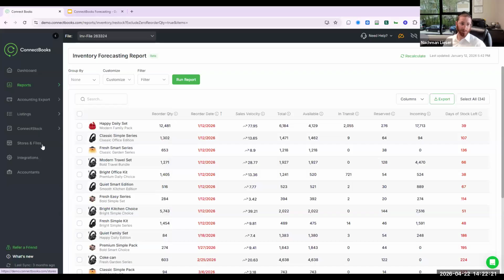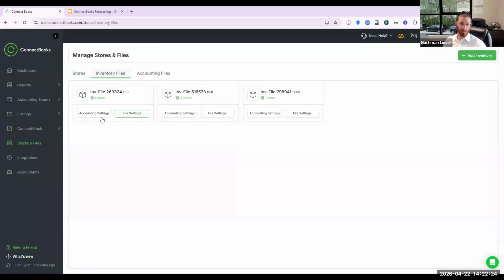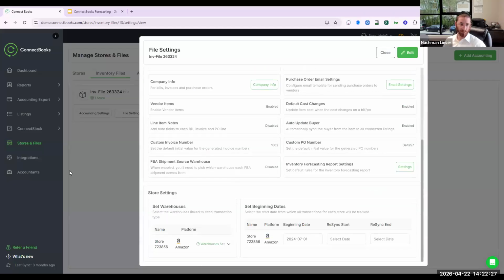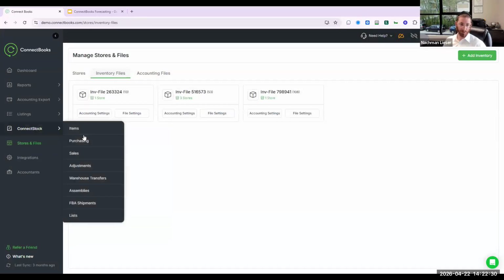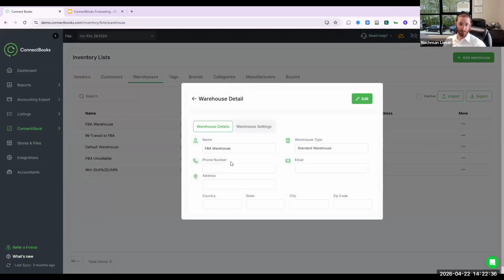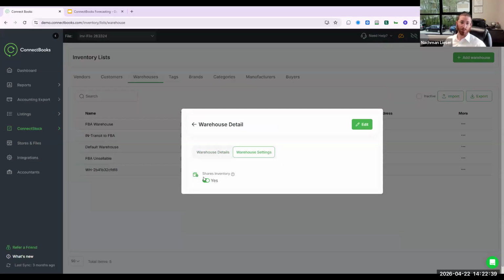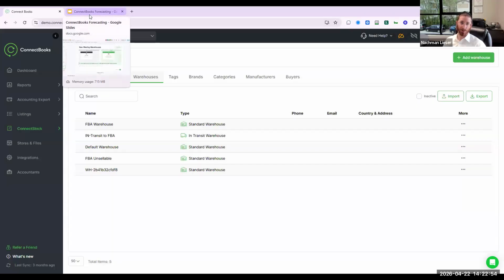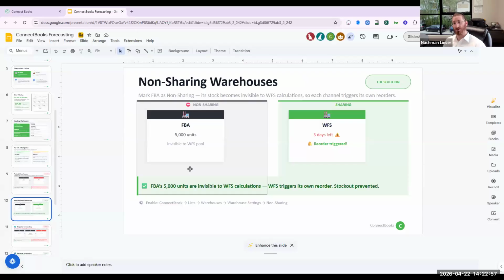Like for example, if we go to, let me see. I still have the, oh, no, not here. I gotta do it under the warehouse. So you have to go to the lists and find the individual warehouse. And then on the individual warehouse, you have something called warehouse settings where you set up whether it shares inventory or not. So in this case, this shares inventory. But if, for example, this warehouse will not share inventory, basically what happens is we'll tell you that you have to replenish this product because you don't have enough inventory.